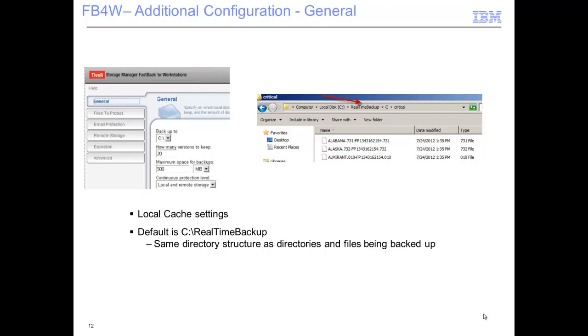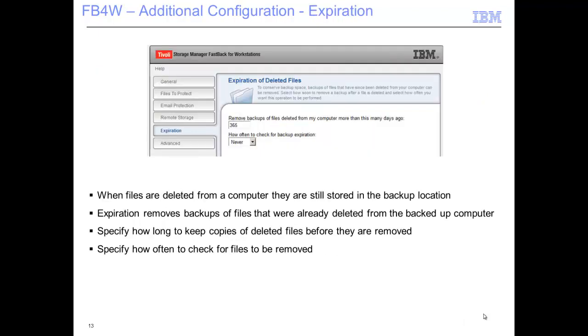Here you can see I am backing up my C directory called critical. In fact, you can just go out into that real-time backup directory and look at the files and look at the different versions of those files that you're protecting. You can also choose how long to keep those files out in the real-time backup local cache, when to expire them once those files have actually been deleted off of your local system. So obviously you want to keep them for a little bit of time in case you accidentally deleted them.